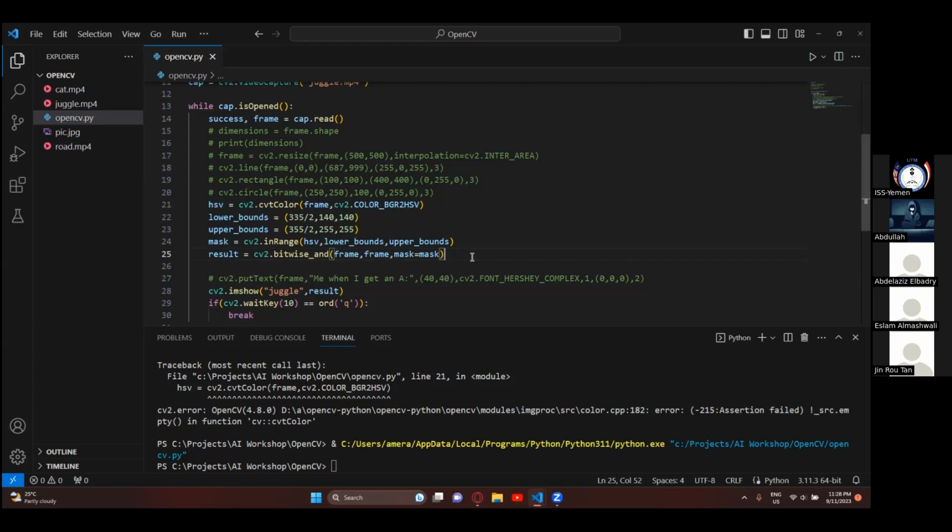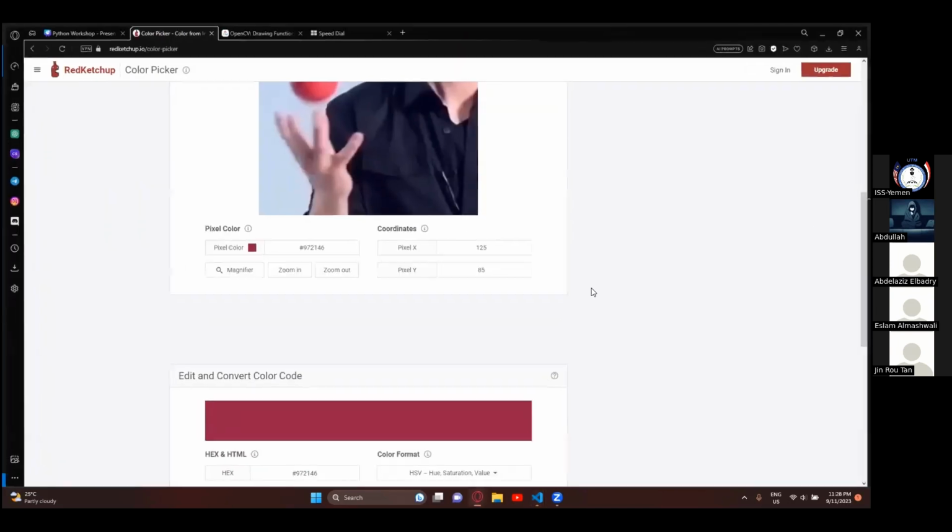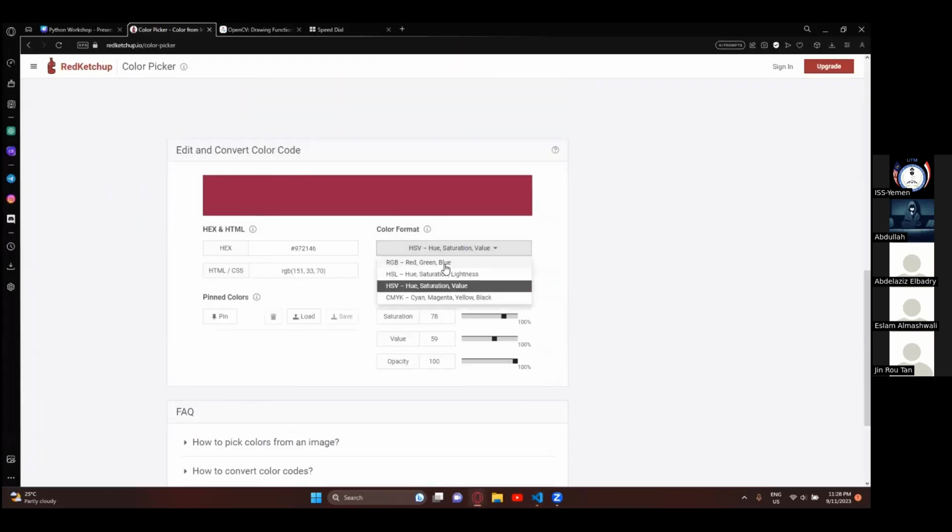What do I do after I get the values? These are RGB values. Make sure to change the values to HSV, hue, saturation, and value, not the RGB values. And then we just want the hue.